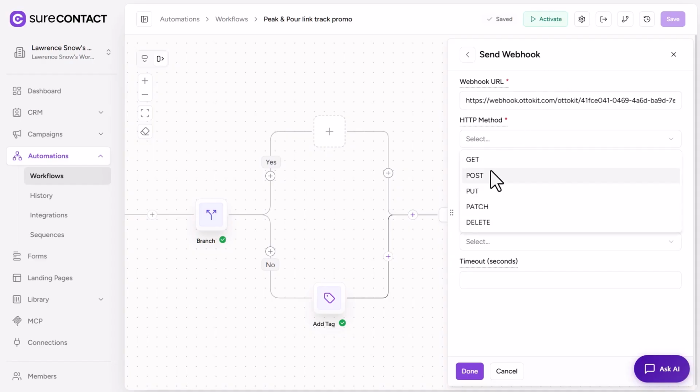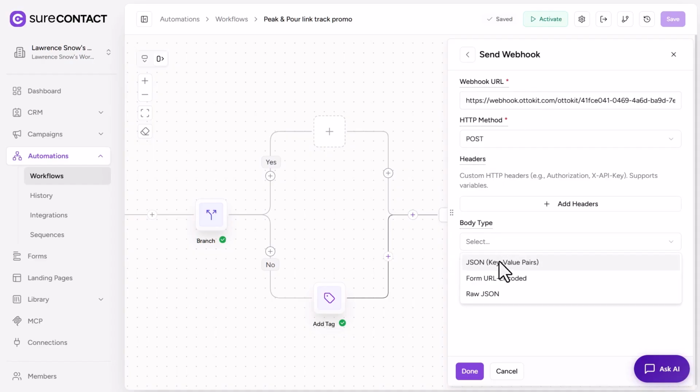Our method will be post. Our body type will be JSON, key value pairs. And then we're going to add in the value or the data that we want from our contact to go over to OttoKit.